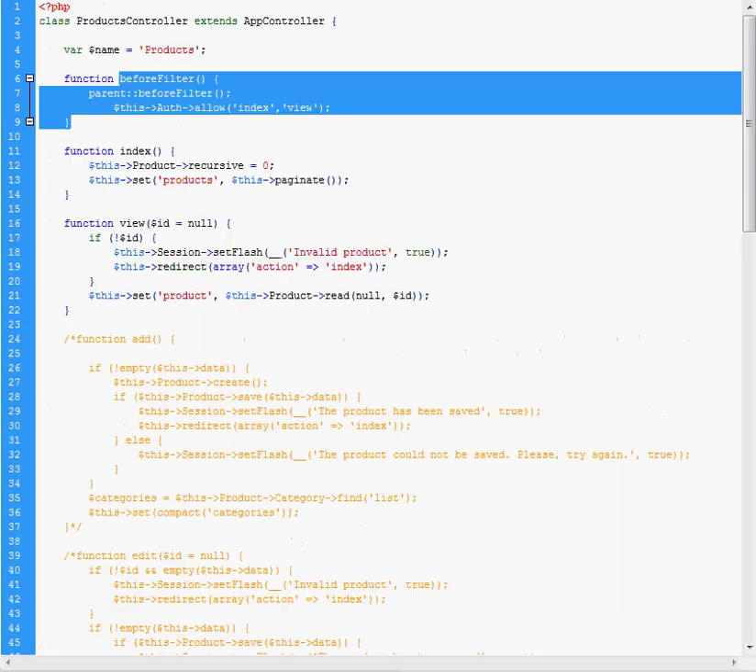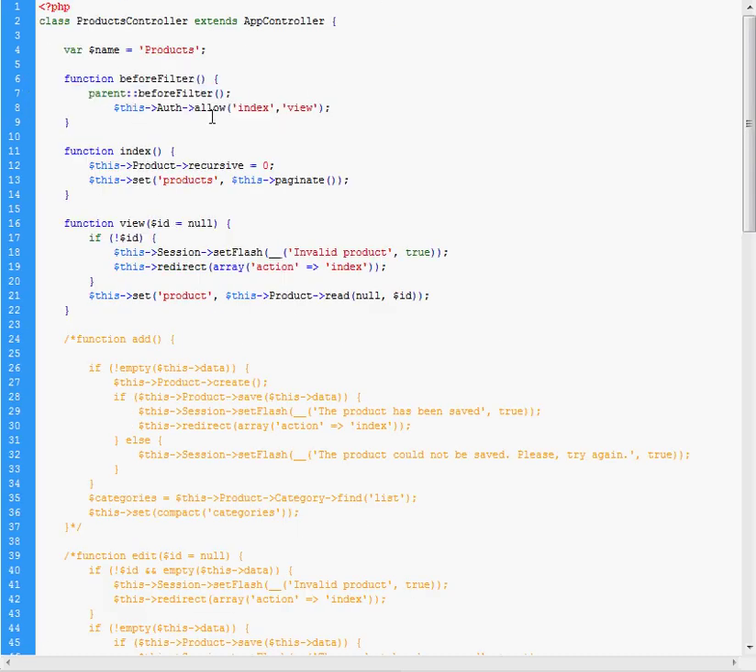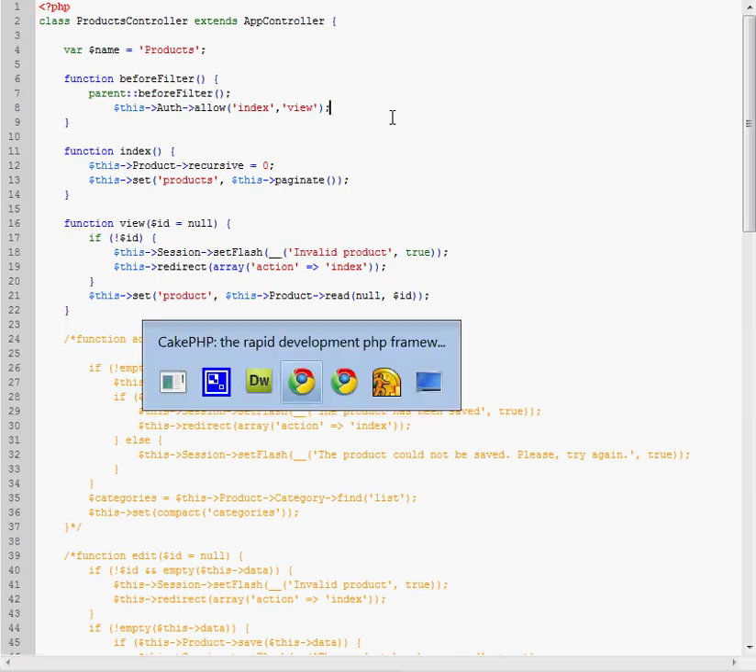Basically what I'm doing in the products controller with this parent element is calling this auth allow index, which means the index and view are going to be accessible to anybody. So I'm overwriting the original app controller, which restricts everybody, and saying allow index and view pages for regular site visitors. Now let's look at a quick example of that on the actual site itself.